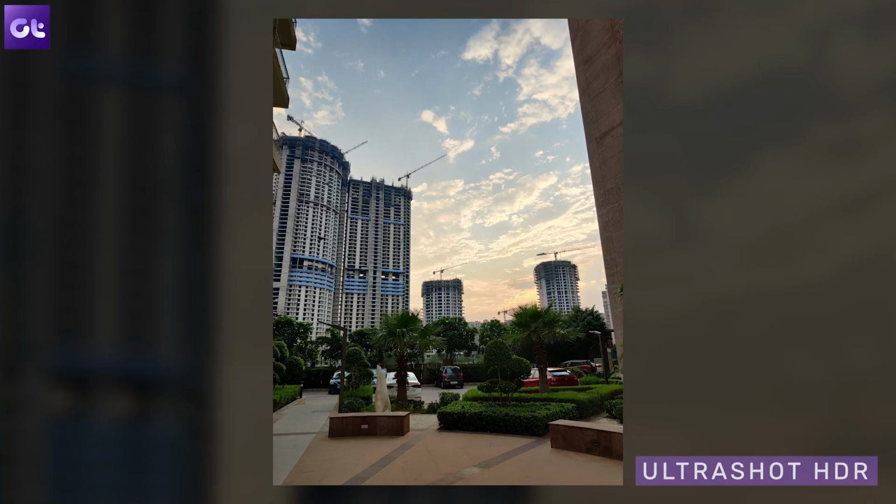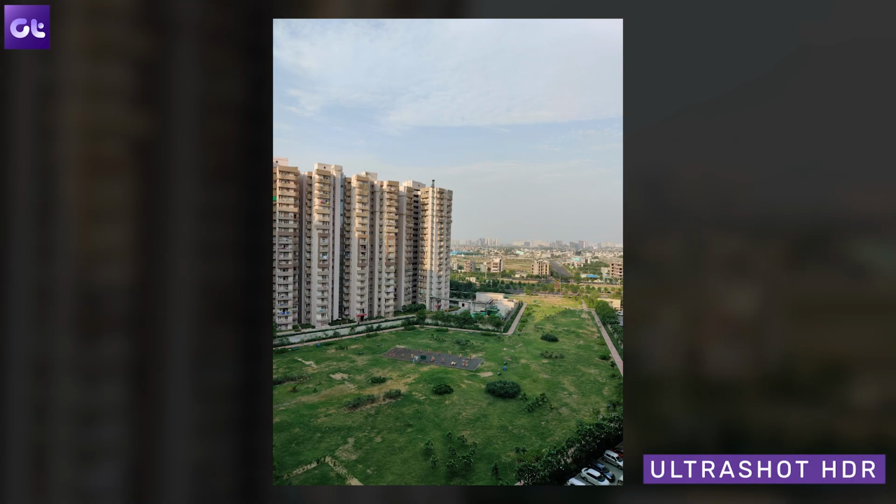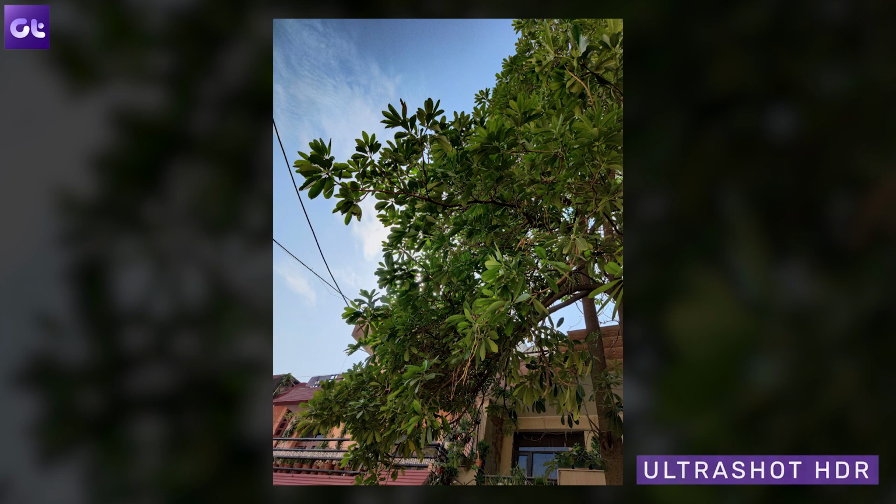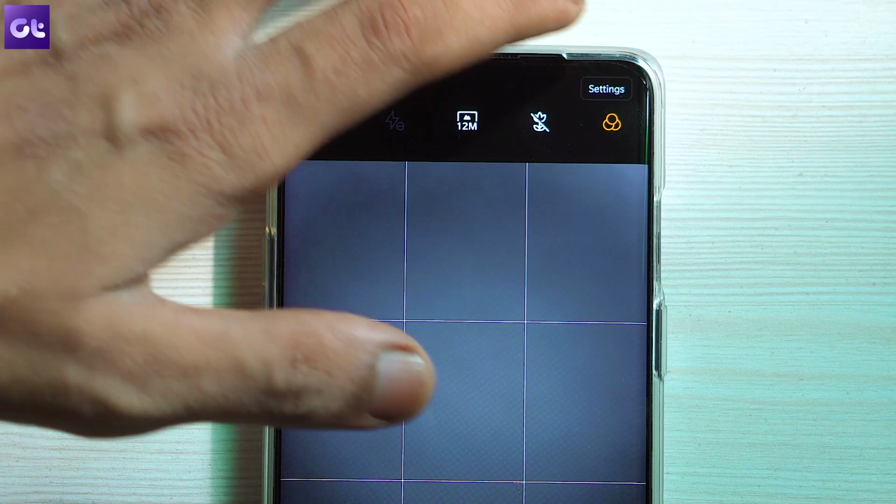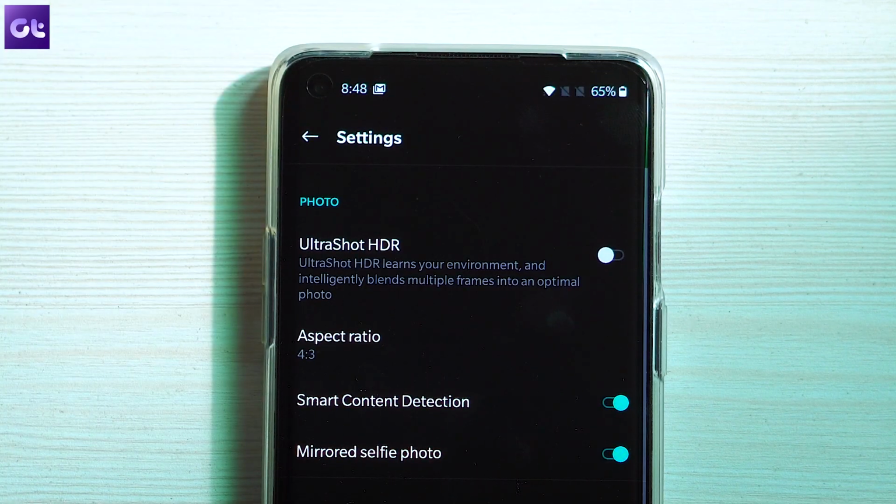Next up, we have the Ultra Shot HDR. Think of it as HDR 2.0, because at its core it's basically HDR but with more advanced software processing. The way it works is simple. It takes multiple shots in different camera settings to change the lighting and merges them to create a more balanced shot. Now to turn it on, just tap on the settings option located at the top right corner and toggle the switch for Ultra Shot HDR.